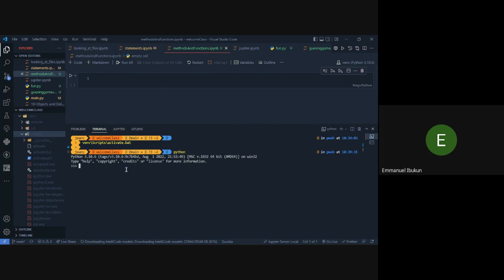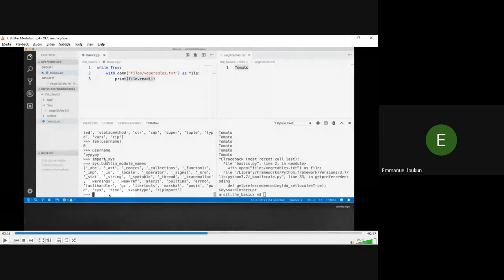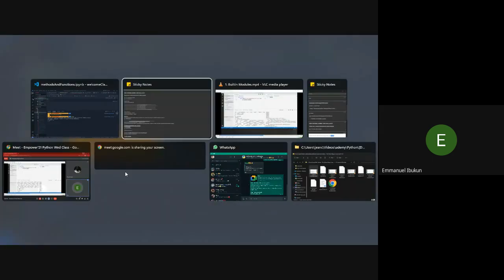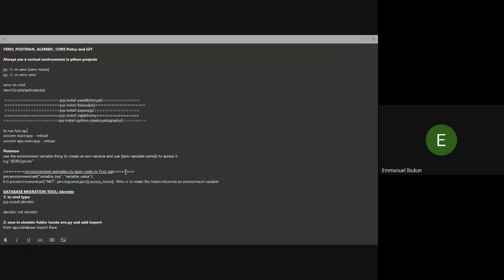We can do it on our shell, and we can also do it on a Jupyter Notebook. Anyway, I think it works the same. We're going to just follow him. What he did was import sys. I think it means system. So let's just do import sys. When you've imported sys, then you do sys.builtin_module_names.